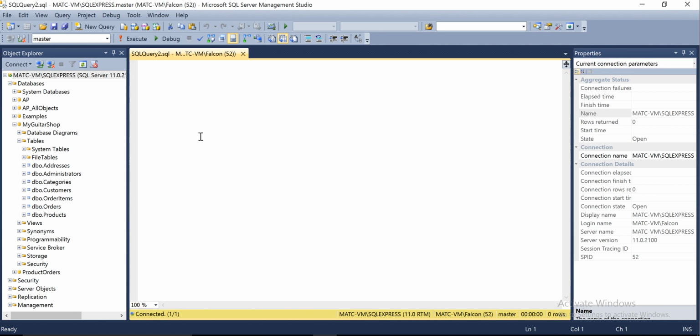But before that, we have to declare what actual database we're using. By default, it always starts out with the master database. And if you go and click on it, you can see the different databases that are installed. We want to use, in this case, My Guitar Shop. Now, a simple select statement is basically something that's going to select data, certain columns from a table, and display it, and have it as output.